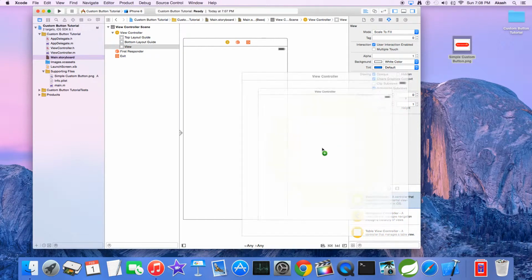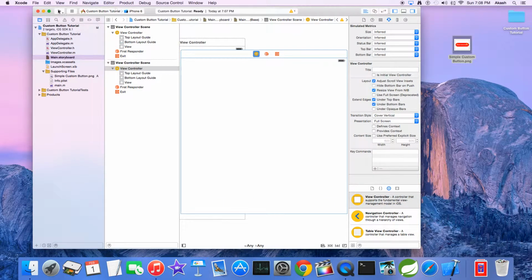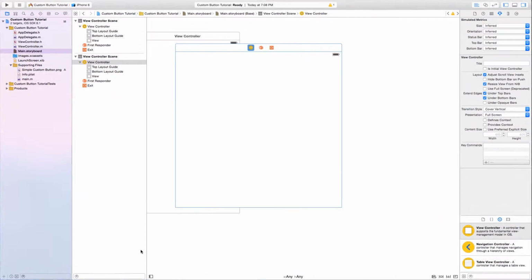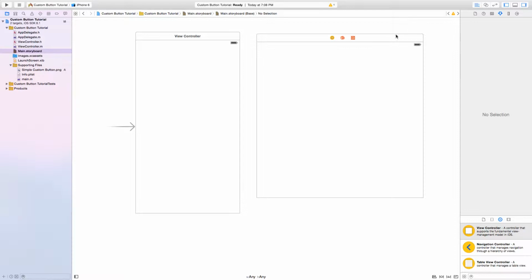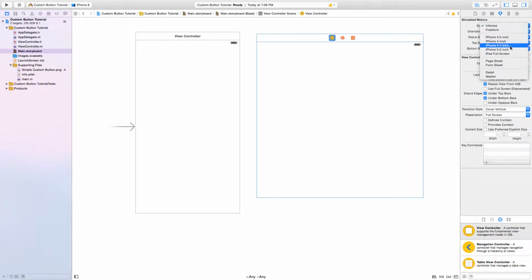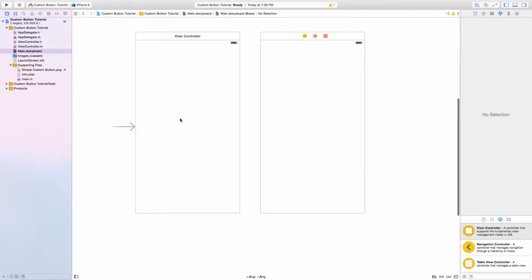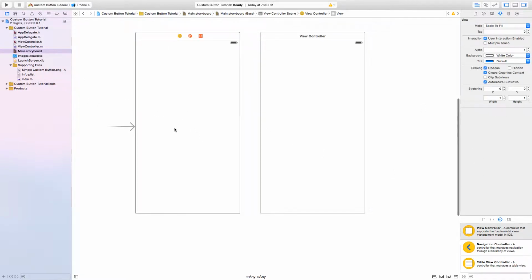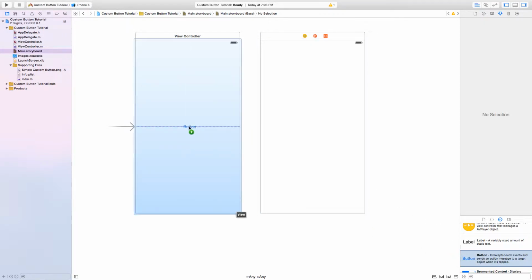And on the objects panel, drag in another view controller next to the one that we have now. I'm gonna make my screen full screen, and also make this one a 4.7 inch because we're also gonna run this in iPhone 6. And once we're lined up, I want to first drag in Apple's or Xcode's button to see what's the difference. And on the objects panel, just drag in your button in the center.